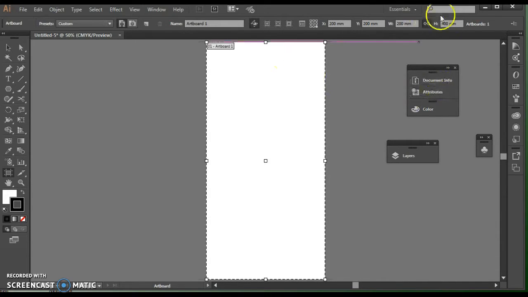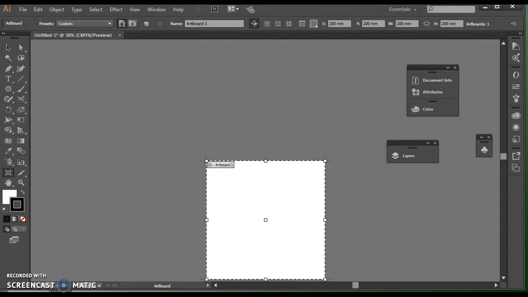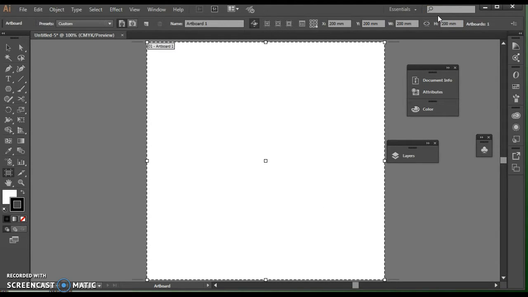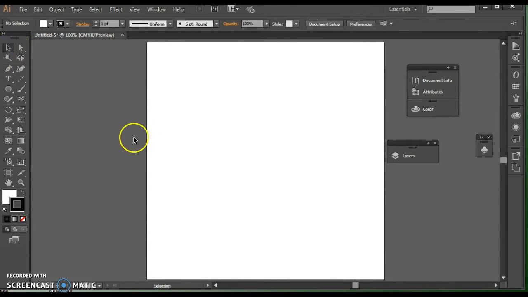Not doing me a whole lot of good right now. So if I turn this back off, come over here, make this 200. Our page size is what we want. If I hit Control 0, it will fit my page size to fill the window. That's also very useful. So let's go back over here and move back to the selection tool.